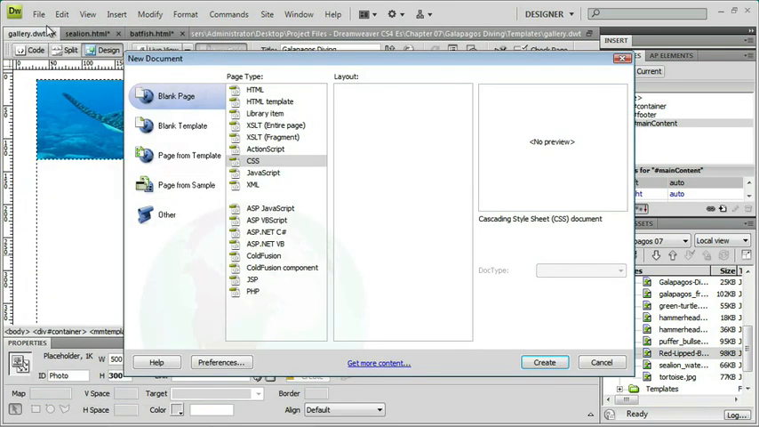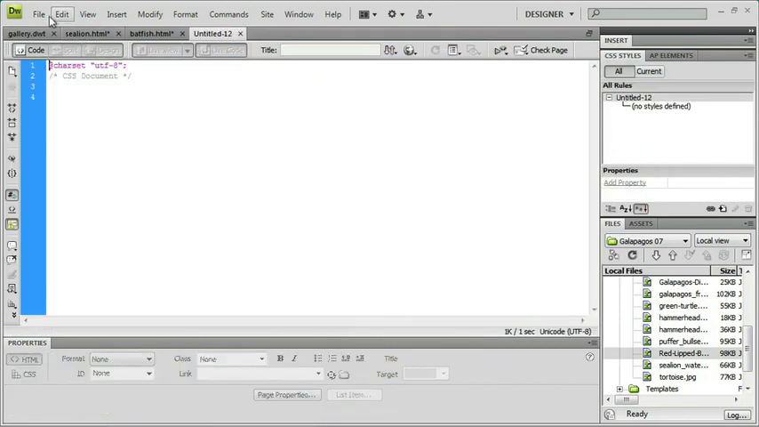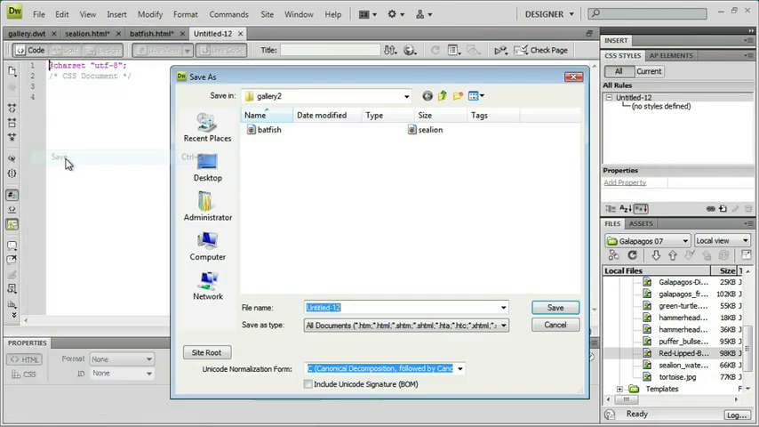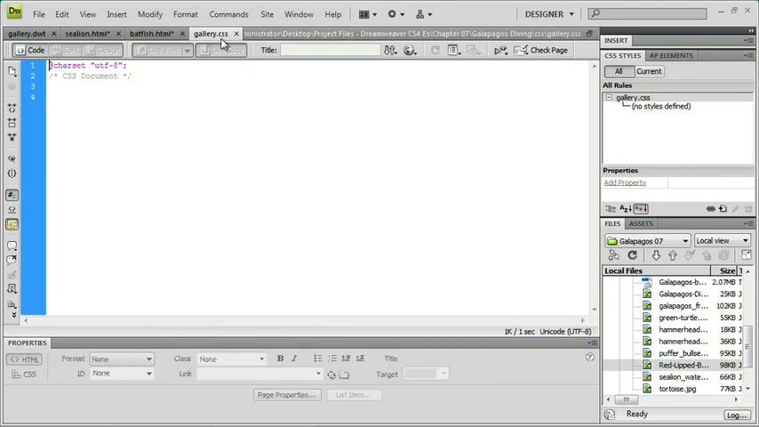Let's create a new blank CSS file. Let's save that file. And let's put this in, I've actually created a CSS folder. I often do this on my websites. And let's call this gallery. So this will be the gallery.css file that goes with my gallery.dwt template file. So now I have a gallery.css file.